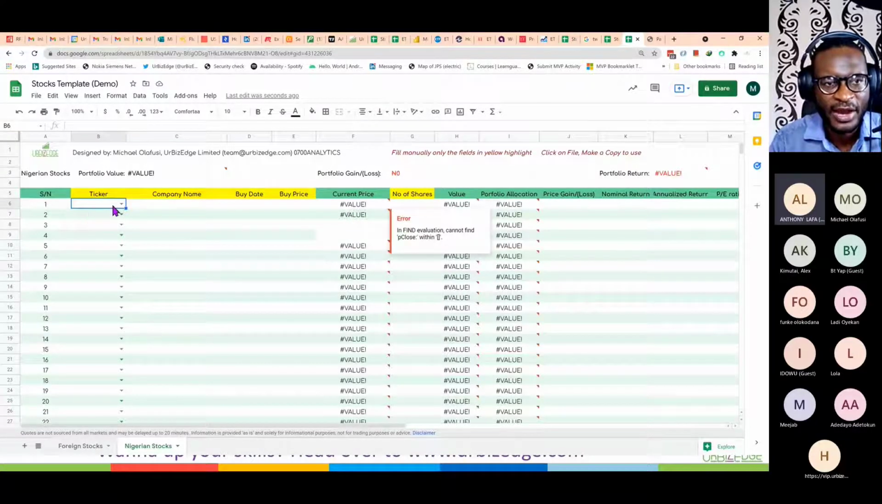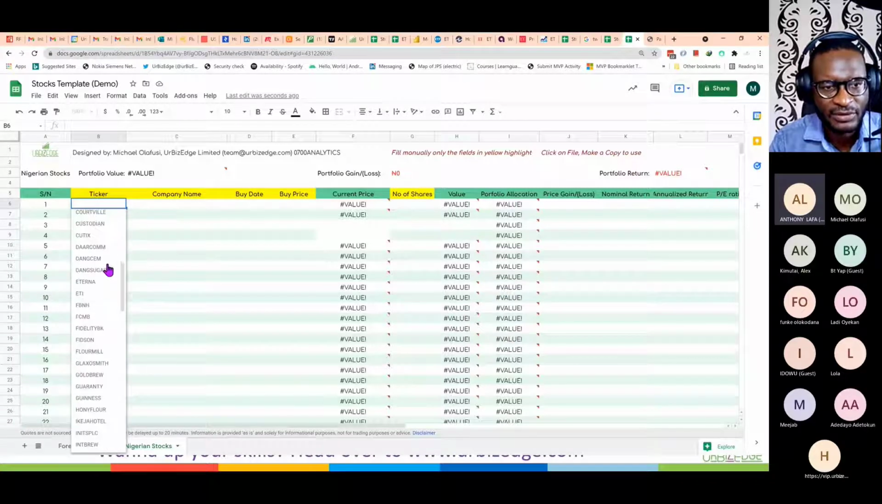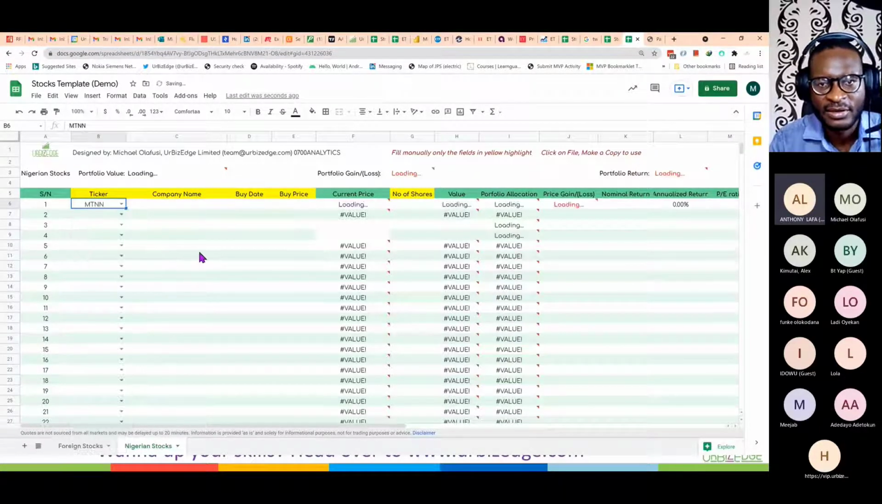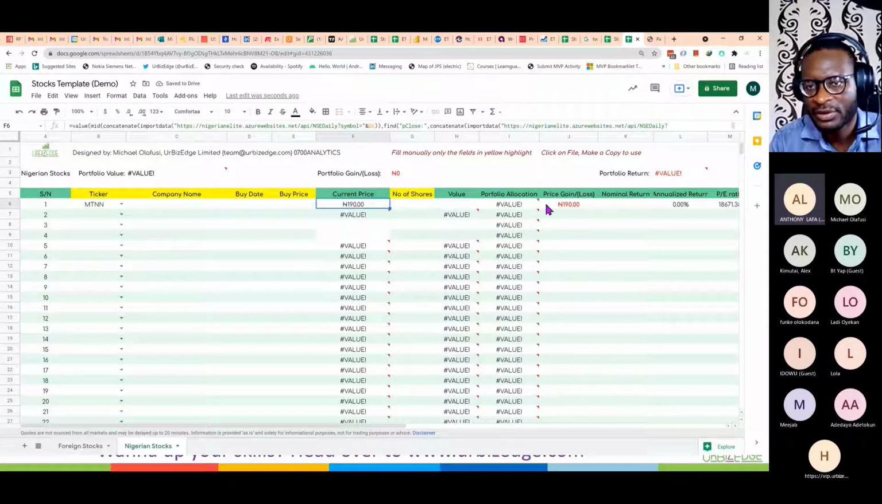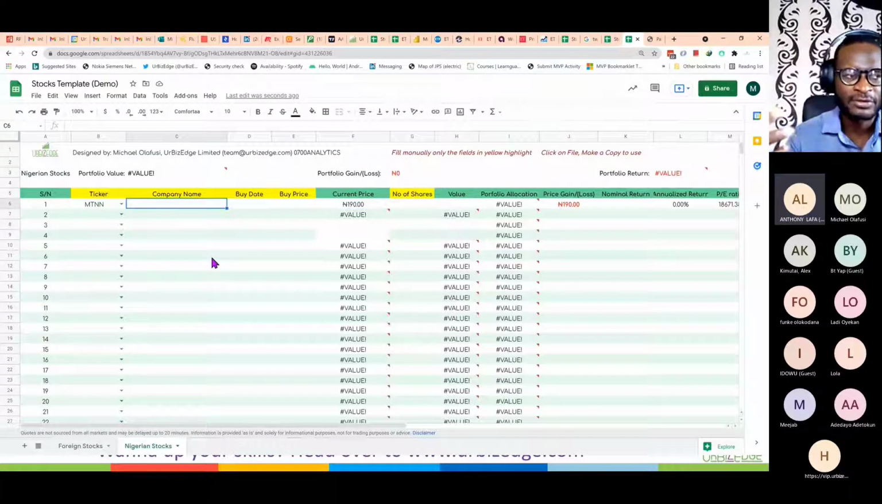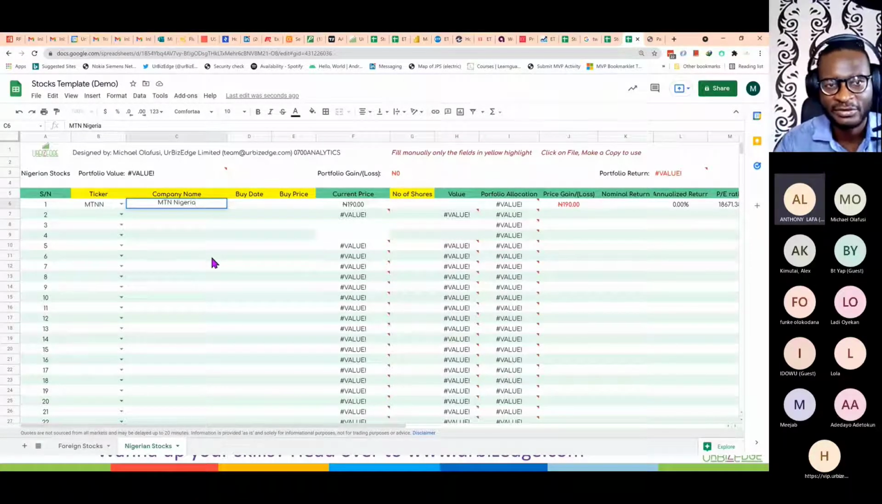So let's say I have shares in GT Bank. One thing I've done is I made a drop down here. So I have shares in MTN. As soon as you pick it, you will see that the current price pops up and some other things come up, right? So you need to put in the name. Unfortunately, I couldn't do a formula, an automated way of getting the company names, so you will have to write the name yourself, unlike the US one where you could have gotten the names automatically. So MTN Nigeria PLC.